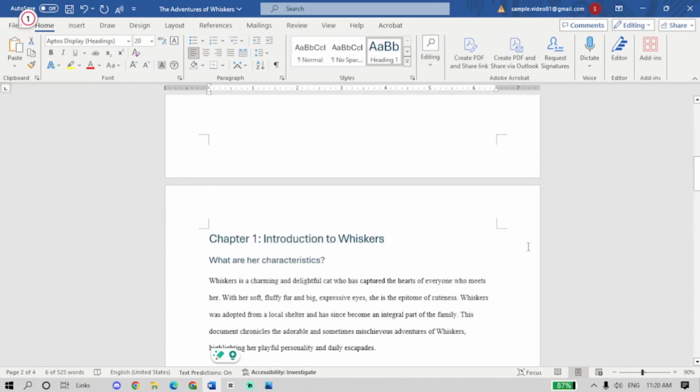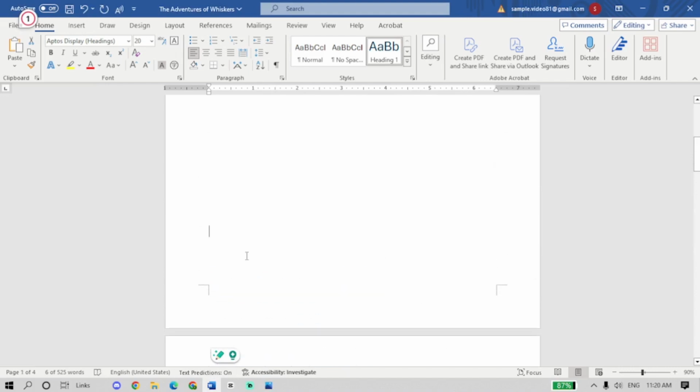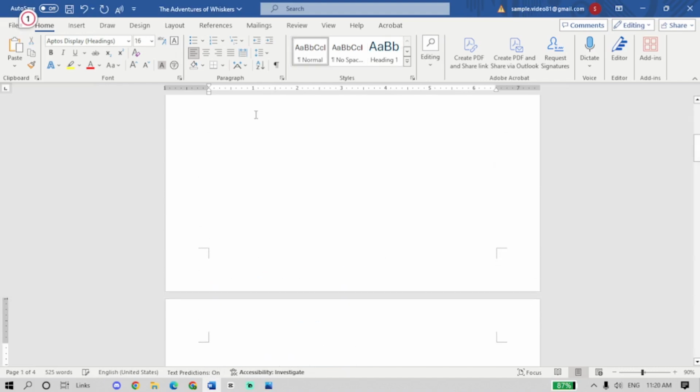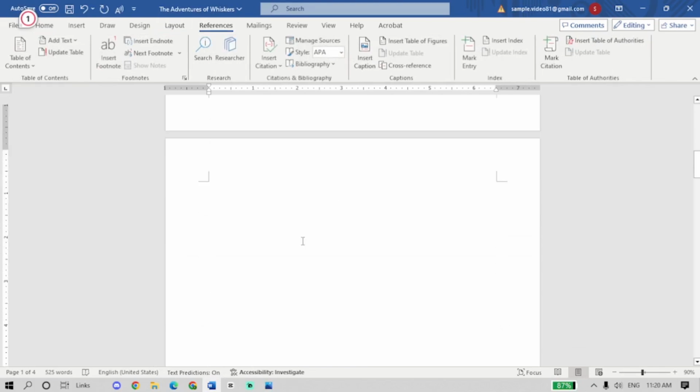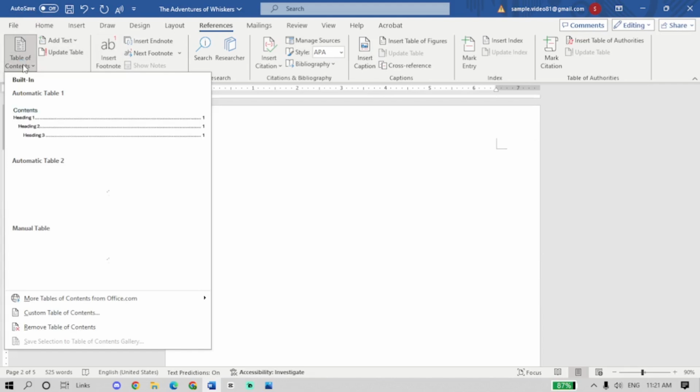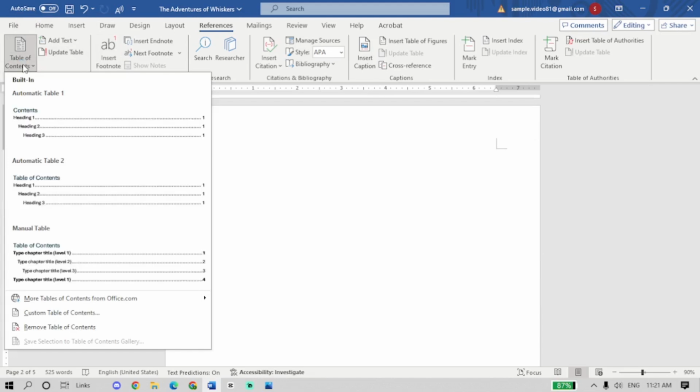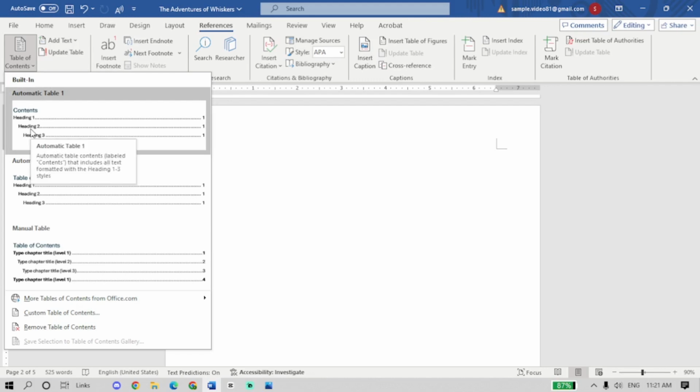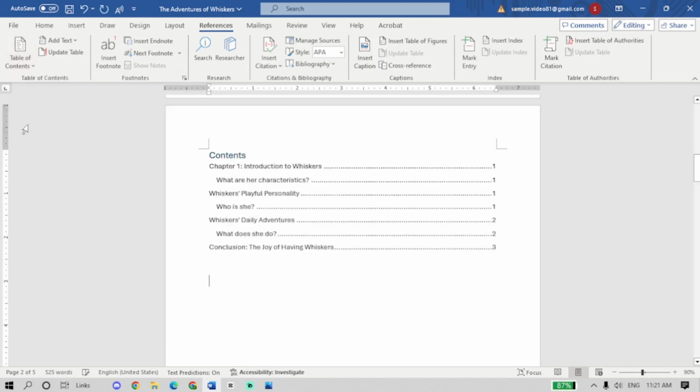Now, place your cursor where you want to insert the table of contents. This is usually at the beginning of your document. Go to the References tab at the top of the screen. In the Table of Contents group, click on the Table of Contents button. From the drop-down menu, choose a built-in Table of Contents style that you prefer. The Table of Contents will automatically generate based on your heading styles applied throughout your document.